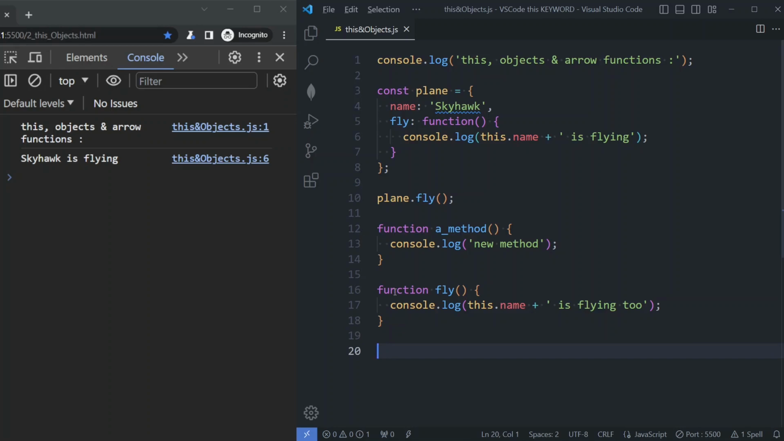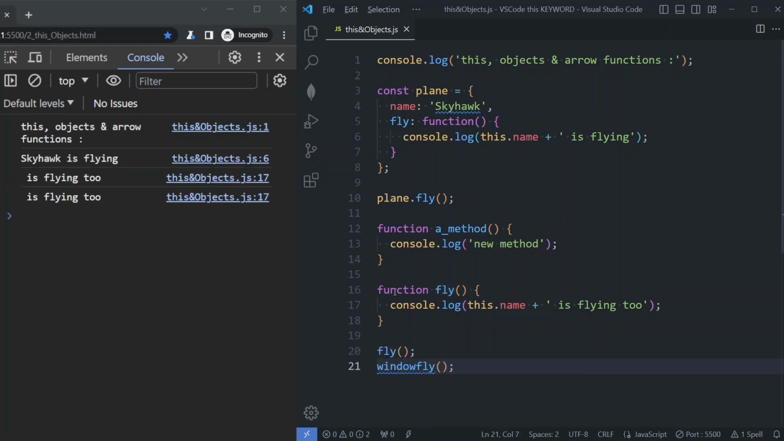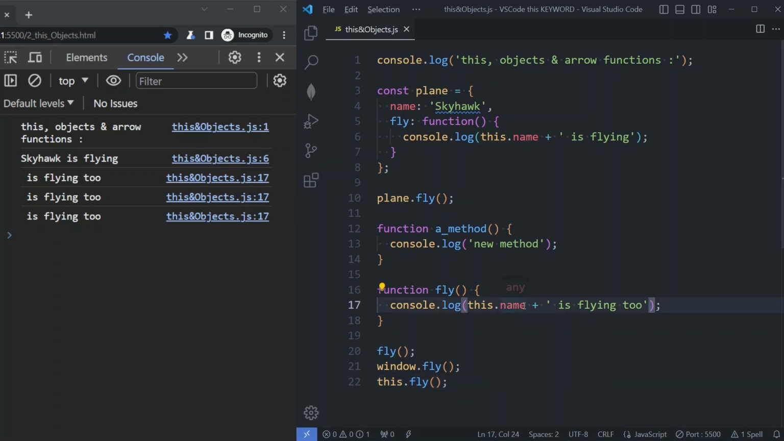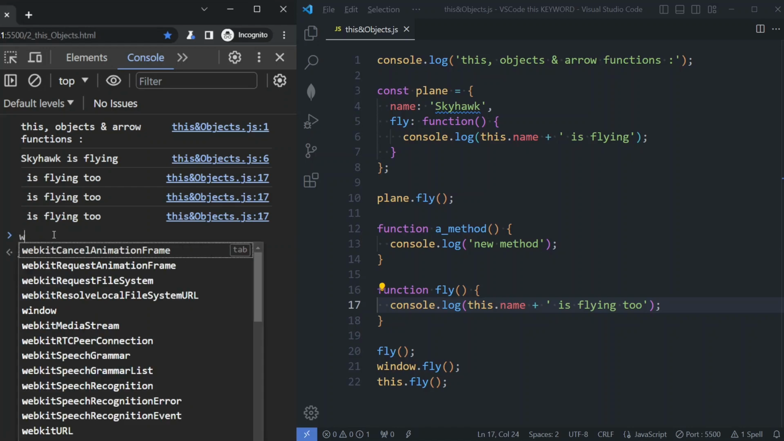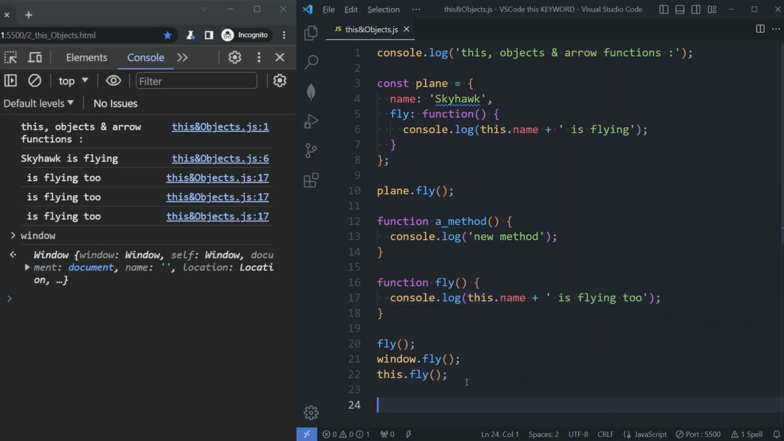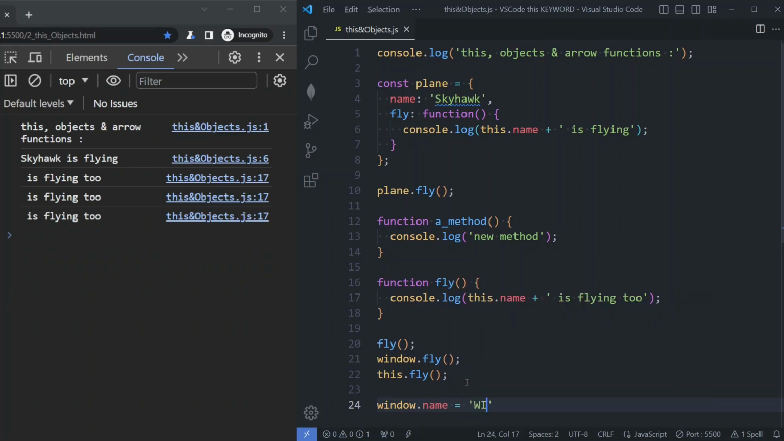Now, if we invoke this method, it works, right? And we can also do something like this, or even this, because the this keyword here is referring to the window object. And you can see how this name is not in the console. That's because, so far, if we inspect the window object again, we can see how this name property is just an empty string. So let's give it a name. We'll just say WINDOW in capital so it's easier to see. Now we can see how the window is flying.